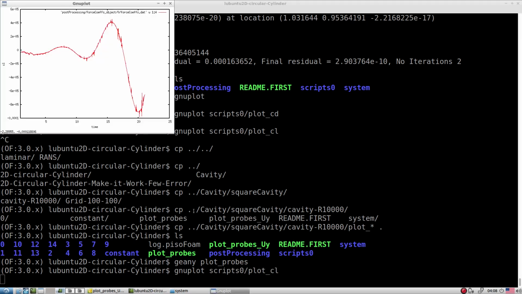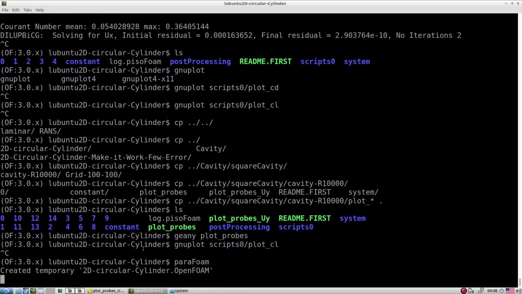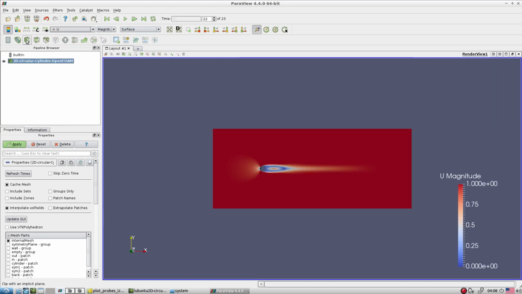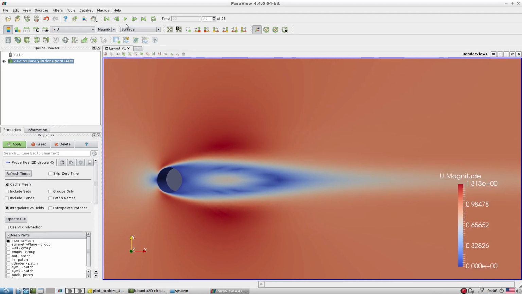Till now CD is yet to fluctuate in a large way. Slowly it is going to happen. Let's check how ParaView looks. Look, it is yet to start unsteadiness.